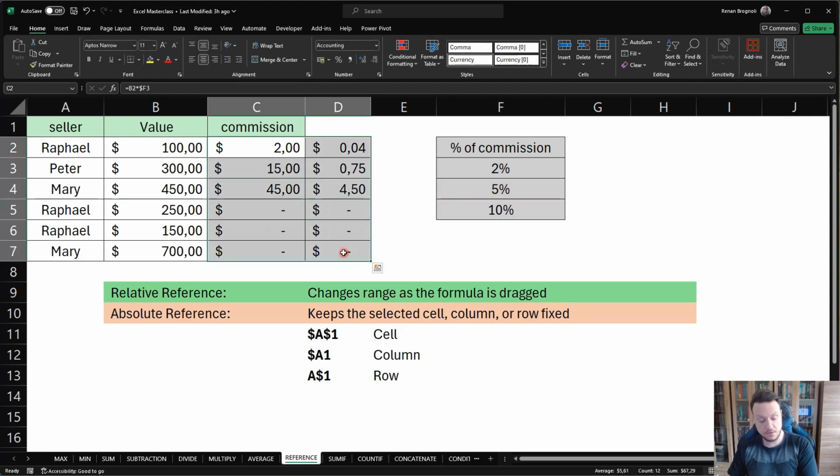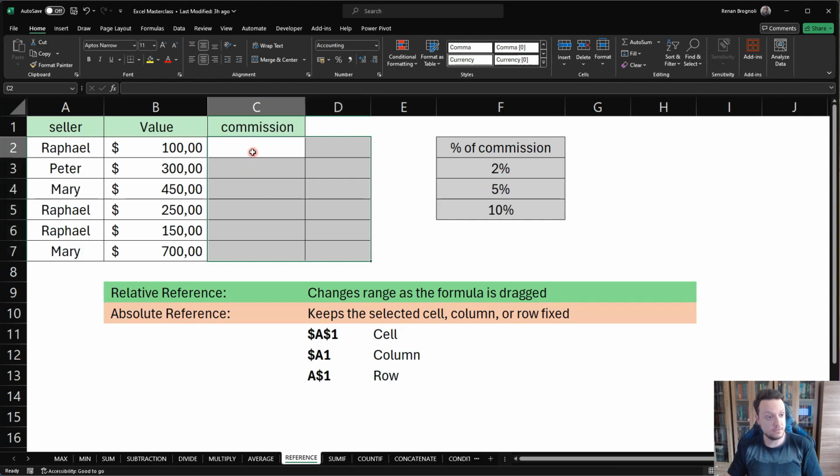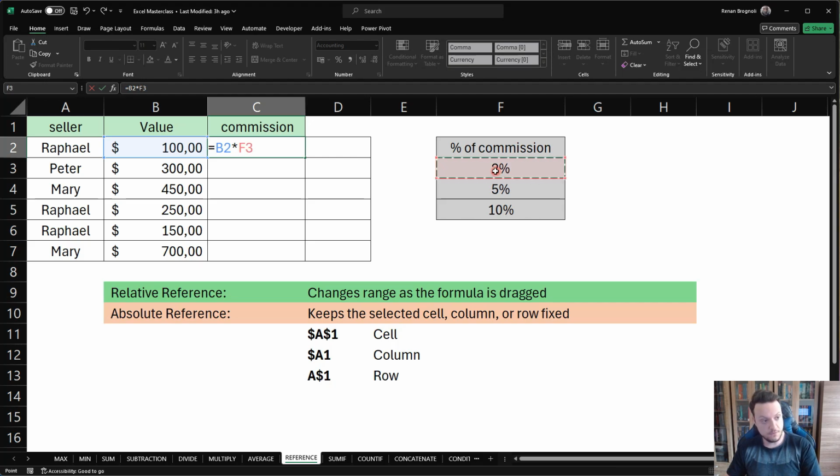Now let's use the row fixating. So again, the value multiplied by the commission, F4, F4. So now we only fixated the row, not the column or the cell.